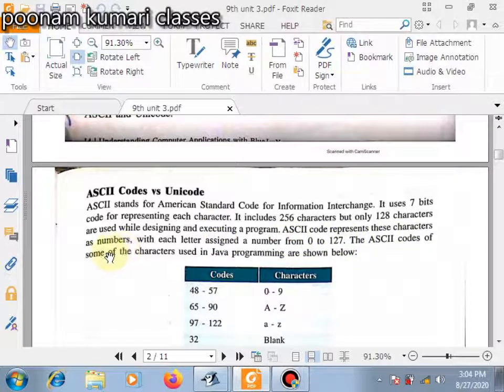The ASCII codes of some of the characters used in Java programming are as given below. The ASCII codes 48 to 57 are given to 0 to 9, which means the ASCII code of 0 is 48. In the same way, 1 is 49. Similarly, for capital A to Z, the ASCII code of capital A is 65, B is 66, C is 67, and so on up to 90 for Z.